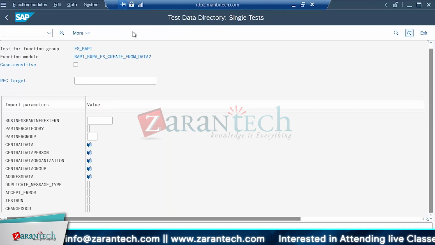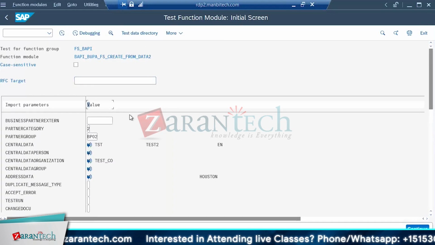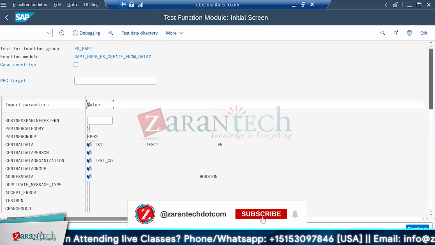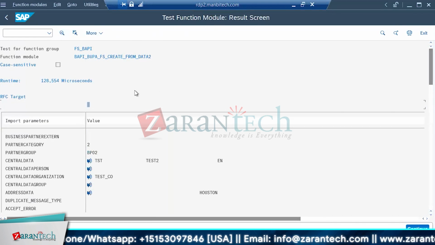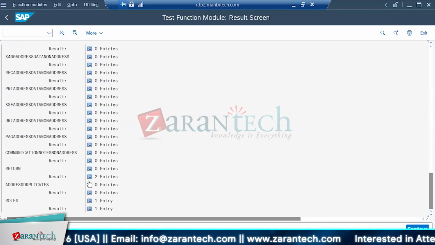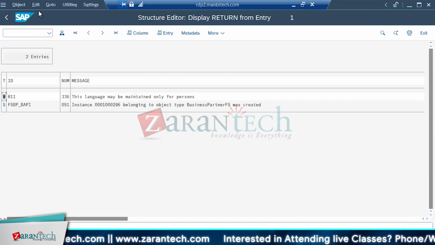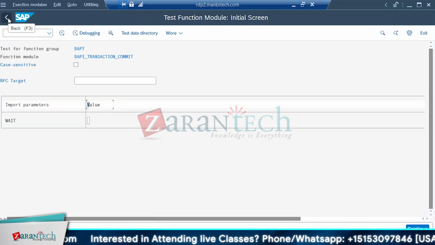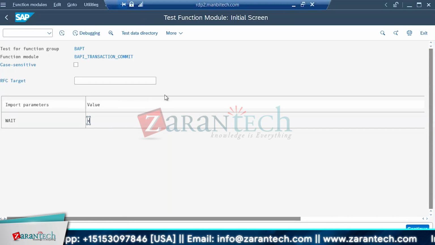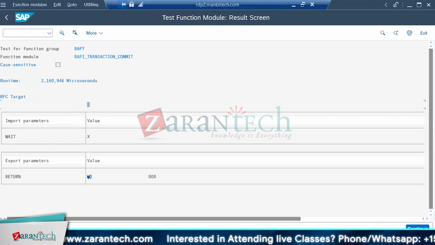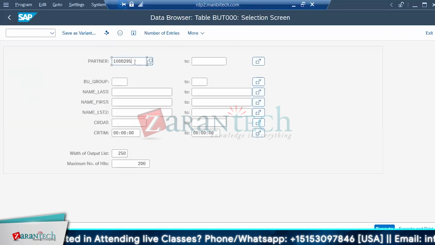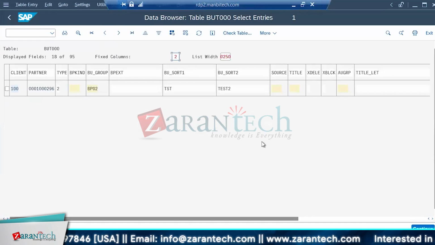Now, I will go to my test directory. I will get this, and I will simply execute this. I will see here in the entry, there is something like 296, right? The moment I come back, this is the BAPI transaction commit. I will just punch in X here and execute it again. Now, whatever changes I tried to make, those are done. So I should now be able to see this 296 here. This is created.